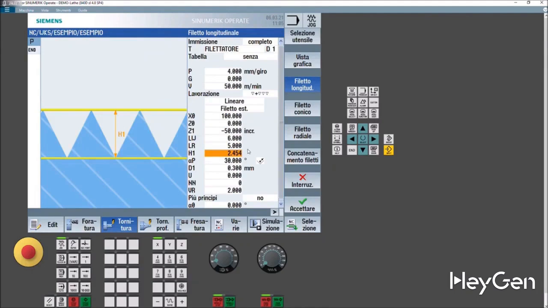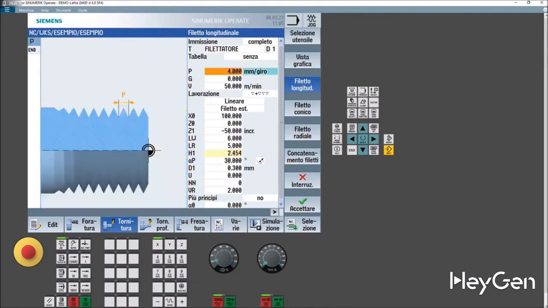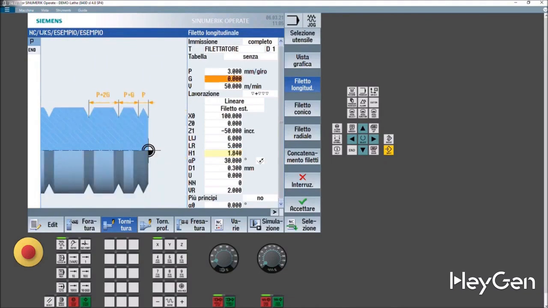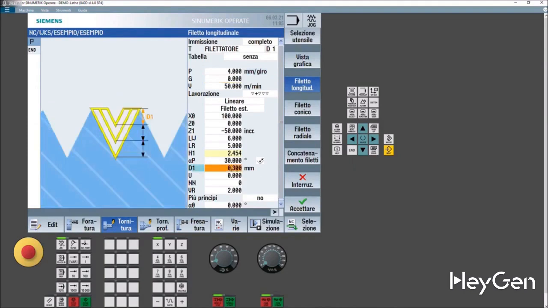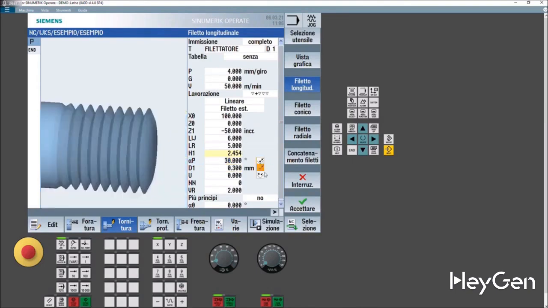2.54 thread height, which is usually calculated automatically. Do you see it moving? All the other data is the depth, alpha, the thread angle that will determine it. The insert that we are going to use, or what we are going to write.